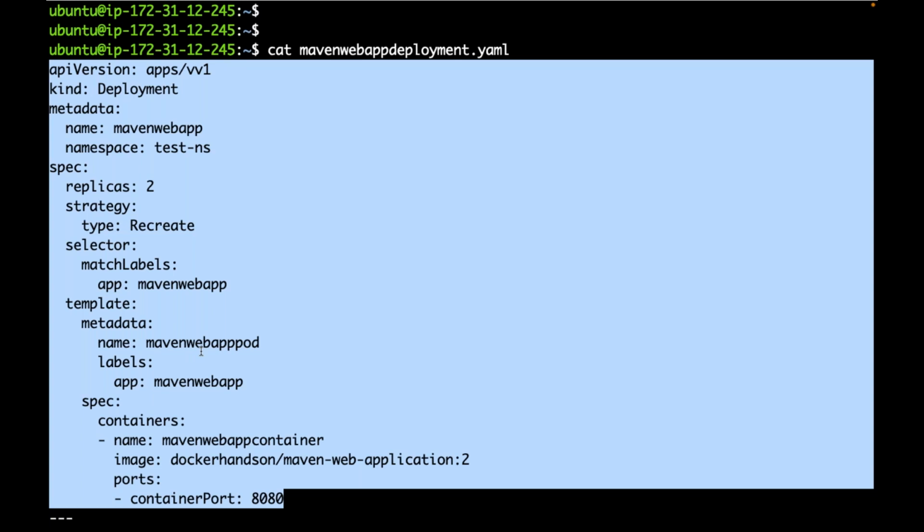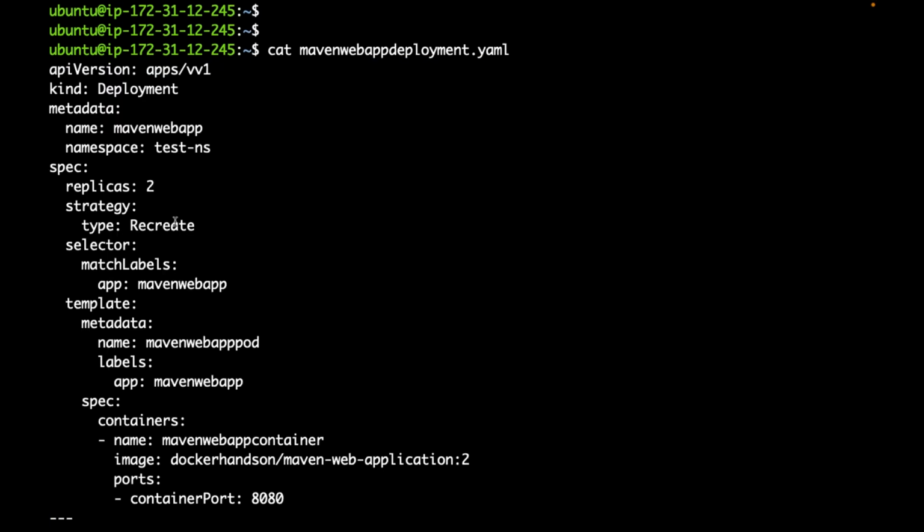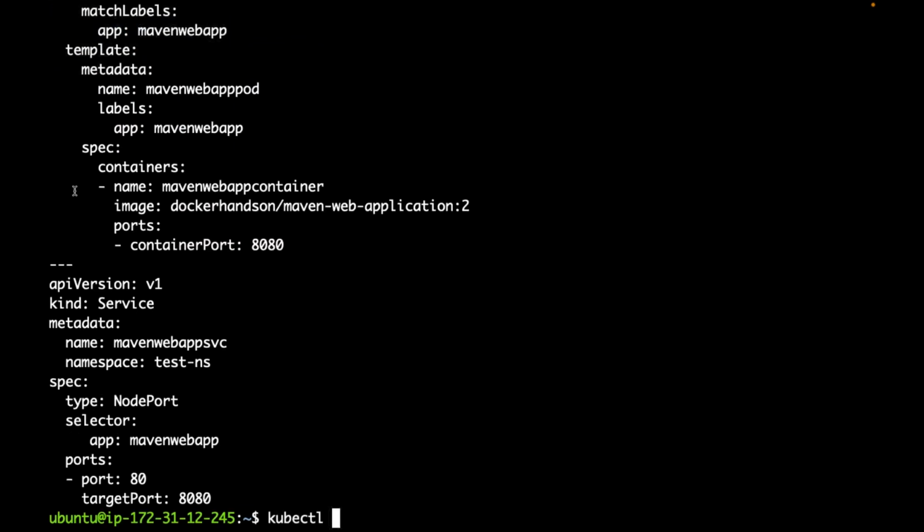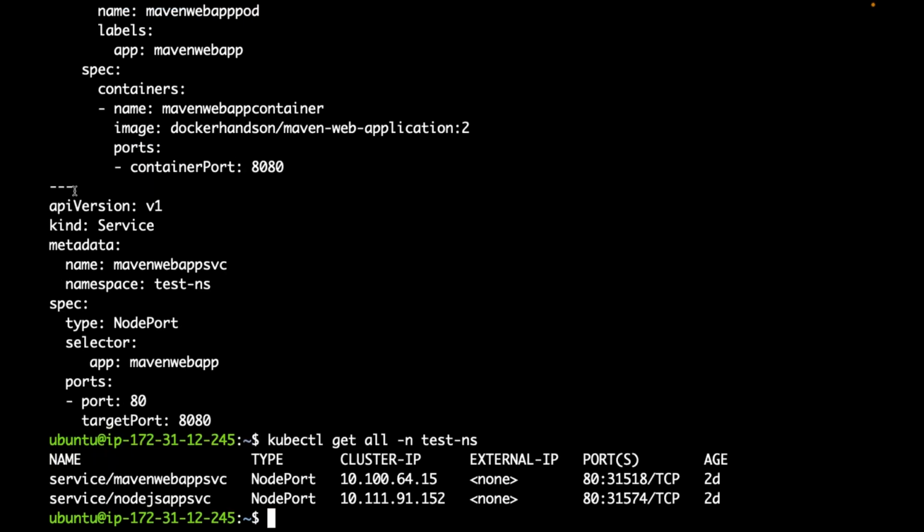Deployment with replicas 2, strategy as recreate. These are the things. Now, as of now, do I have any deployments in that namespace which I want to deploy? Do I have any deployments as of now? No. So this service I have not deleted. So service is there. But does that service have any endpoints, any pods as of now? No. Now let me apply this.